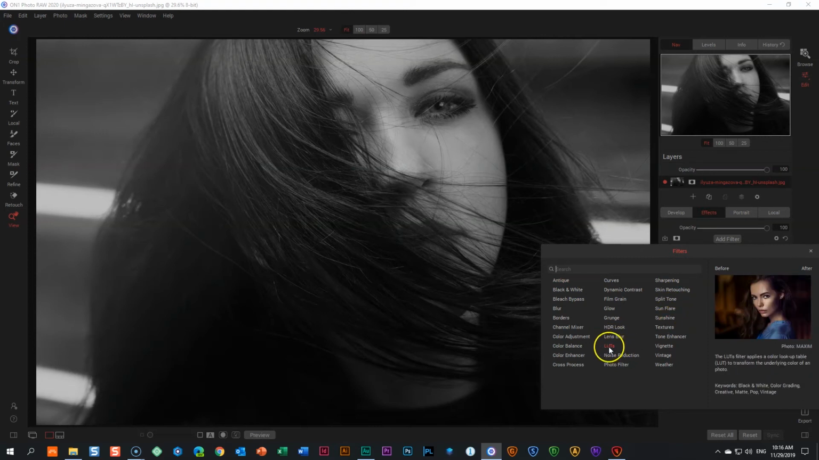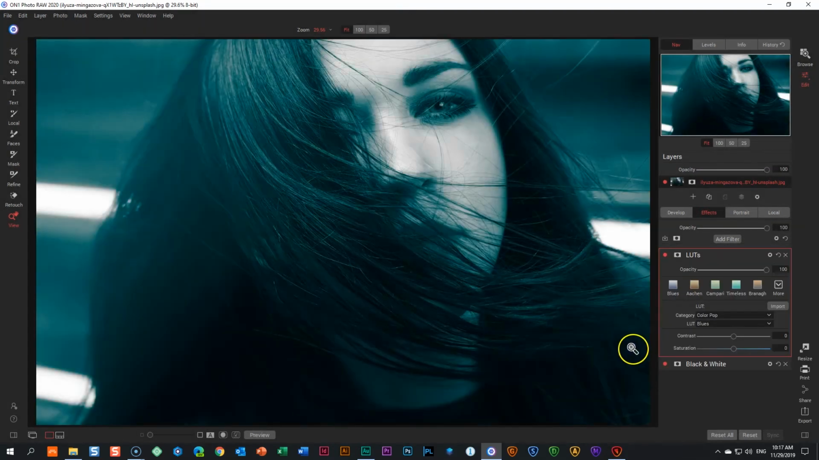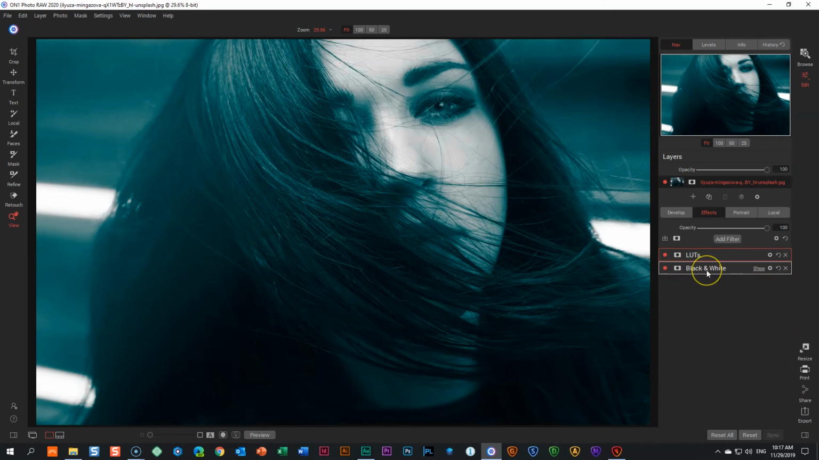A LUTs. Oh, I love LUTs. LUTs. We'll discuss this a lot in the future. And now you will see I have my black and white filter at the bottom, and I've applied this LUT on top of it. Exactly the same like we had in Topaz Studio. You apply a filter, it gives a certain effect. And you can stack them, you can layer them on top of each other.